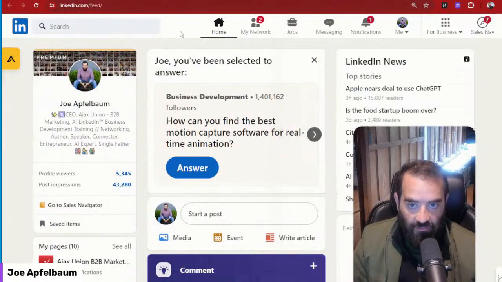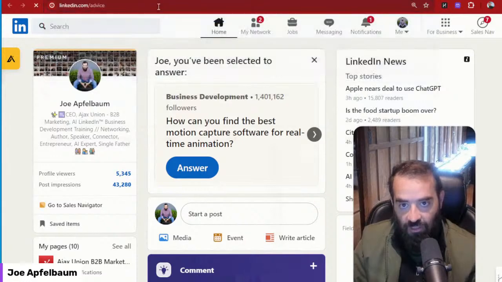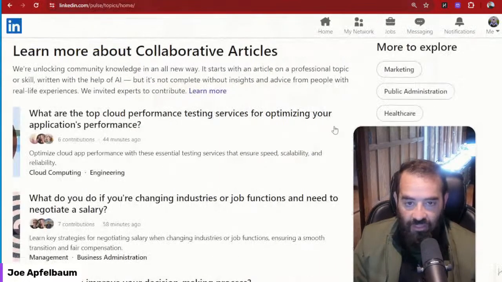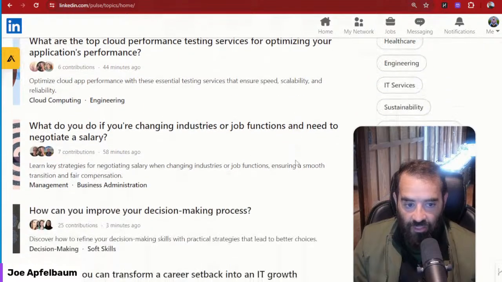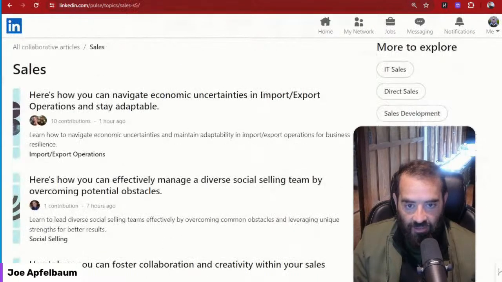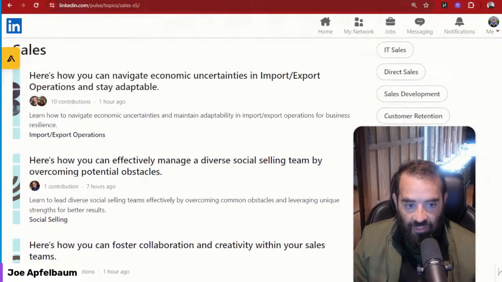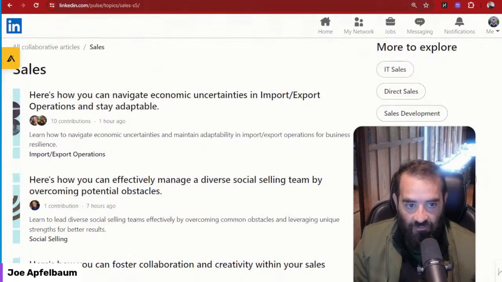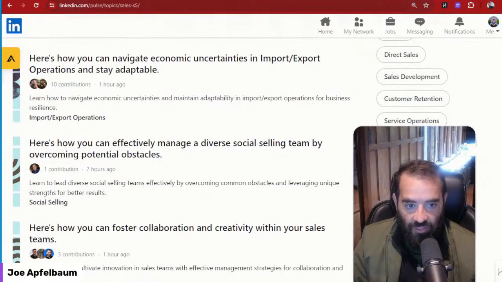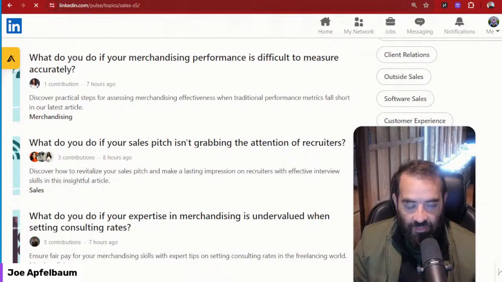Back to LinkedIn briefly. I want to show you a cool feature to be able to get a Top Voice badge. So if you go to linkedin.com/advice, that's called collaborative articles, and you can get a Top Voice badge for any of these topics. In this case, I'm going to click on sales. Actually, you know what? I want to see if they have one for sales automation. Let's see, they have sales development, social selling. I like social selling. Let me see all topics.